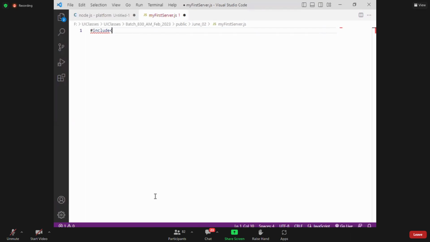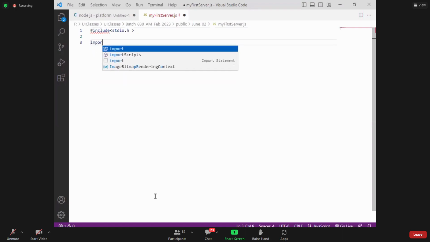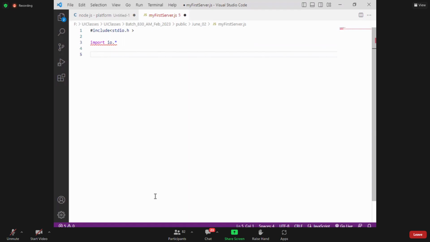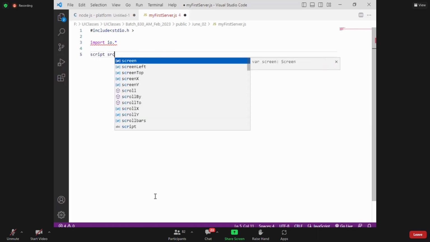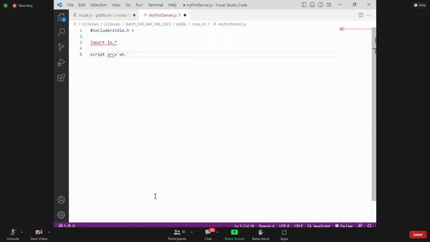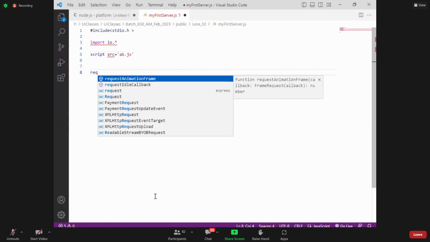As I said, in your C language, how do you include the header files? You say #include stdio.h. Okay, in your C language. If it is Java, I say import io.*. If it is JavaScript or in your web pages, in your HTML file, what should I say? I say script tag src equal to some abc.js, something like this. This is what we do.